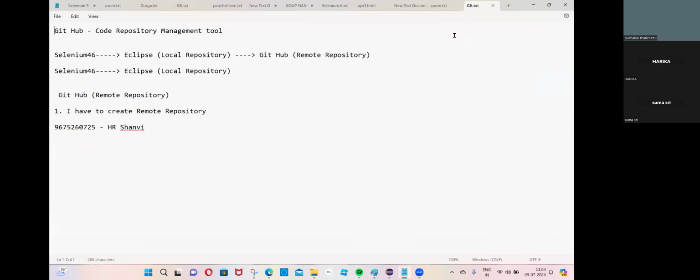So yesterday we discussed GitHub. So what is GitHub? Code repository management. Okay, let me connect. TV connected.